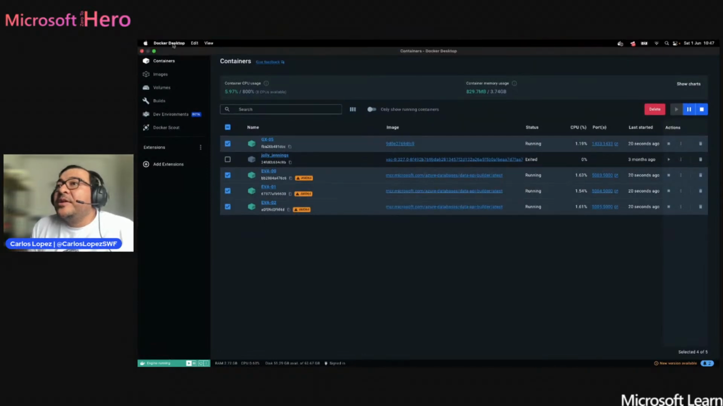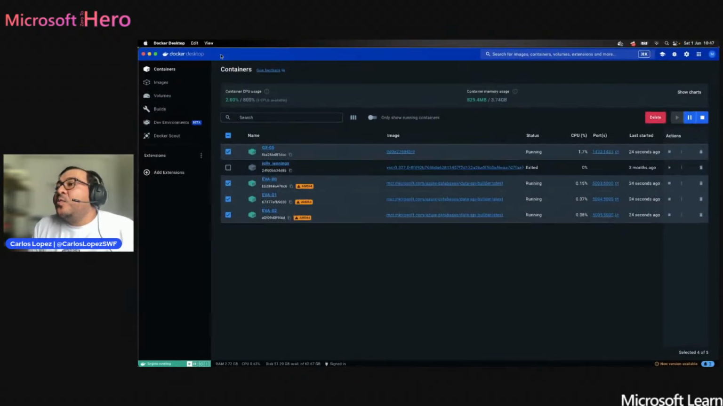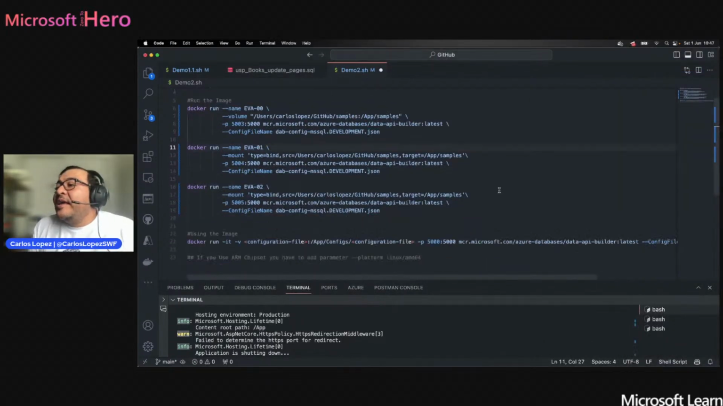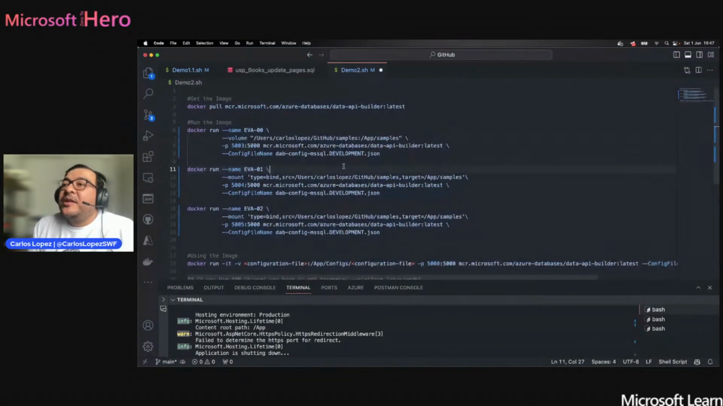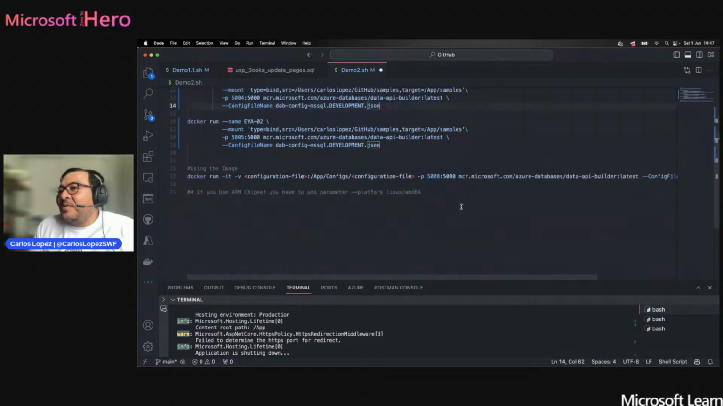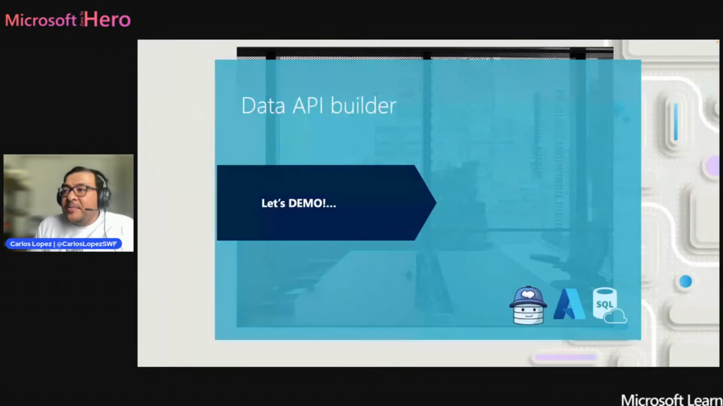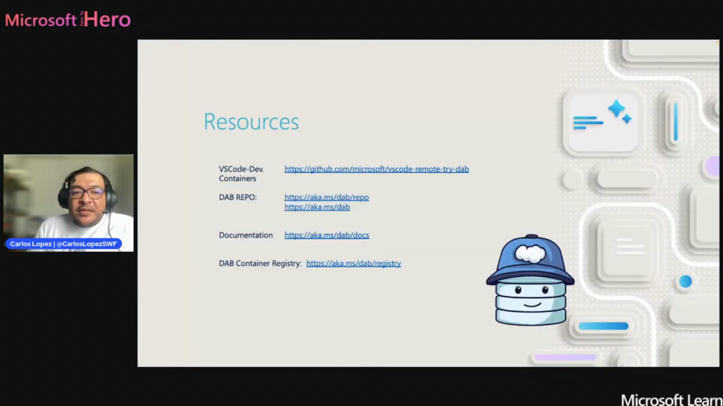So this is another scenario that can work for you if you want to have more than one API running at the same time. The other scenario is that you can have it in local, configured in local, where you just have to change your variables and see where you're running, right? So I think that's all that I wanted to show you right now. I'll return to my presentation and show you the resources for that.